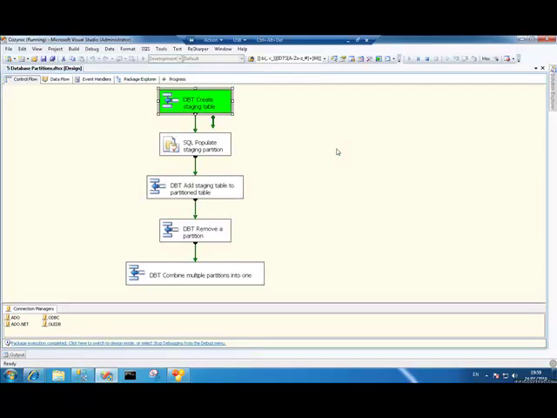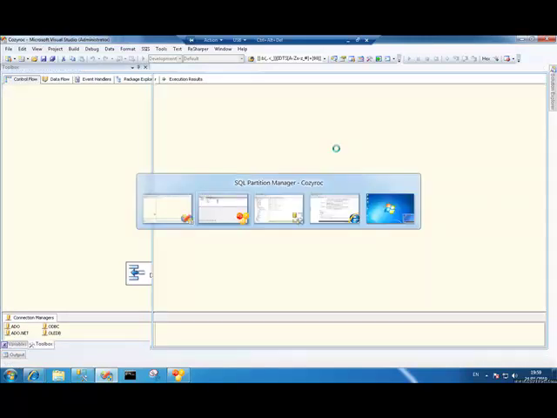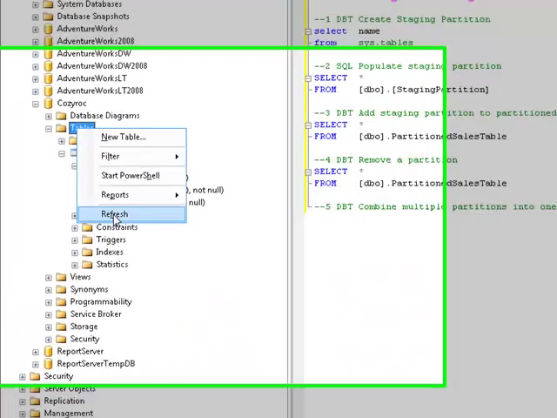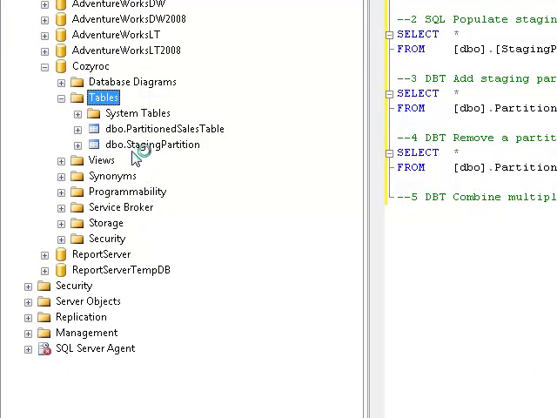Okay, it's gone green. I'll stop that. We'll head over to SQL Server Management Studio. I'll refresh my list of tables. And sure enough, we've got a new table created called Staging Partition.